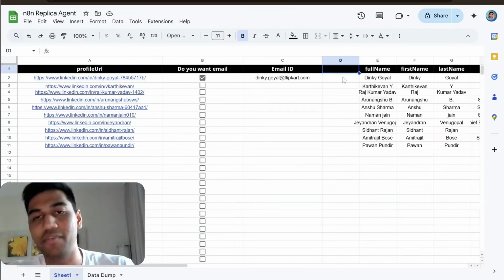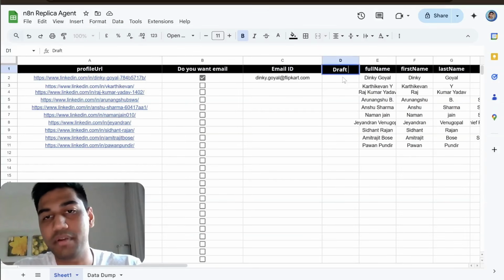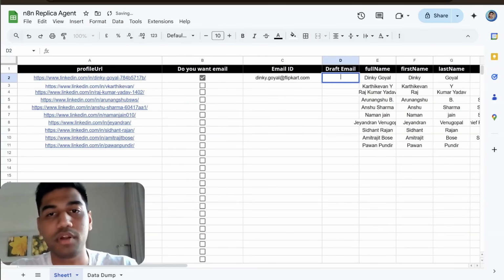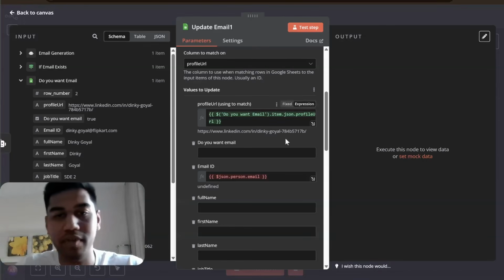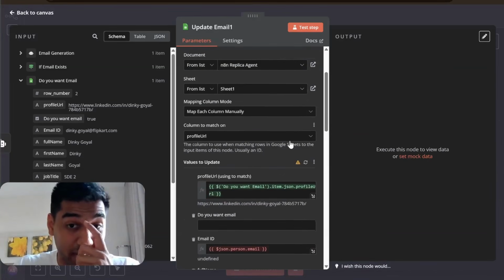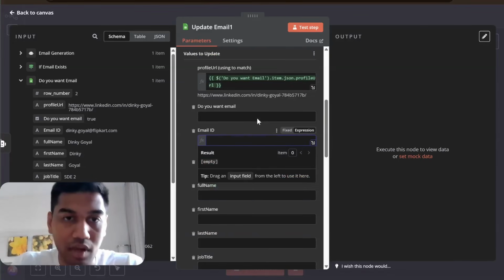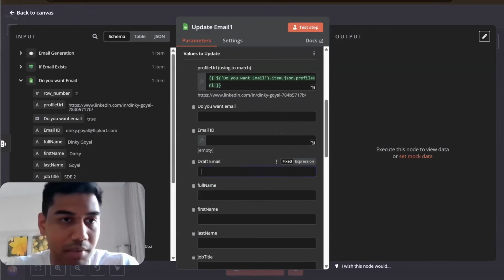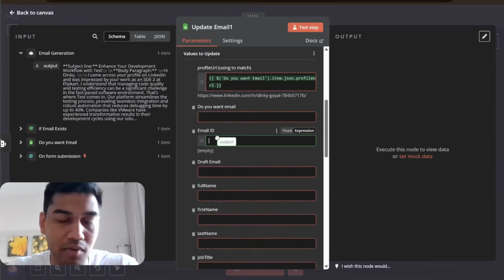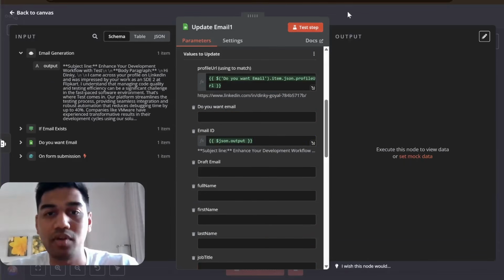I'm just going to say draft email, and put the draft email here. One thing that you can do is, whenever you need to refresh, there's nothing to do, just come back here and click on refresh. It will fetch another column, and yes, it has fetched this draft email. And I'm going to take email generation, take this output, put this here, and that's pretty much voila.